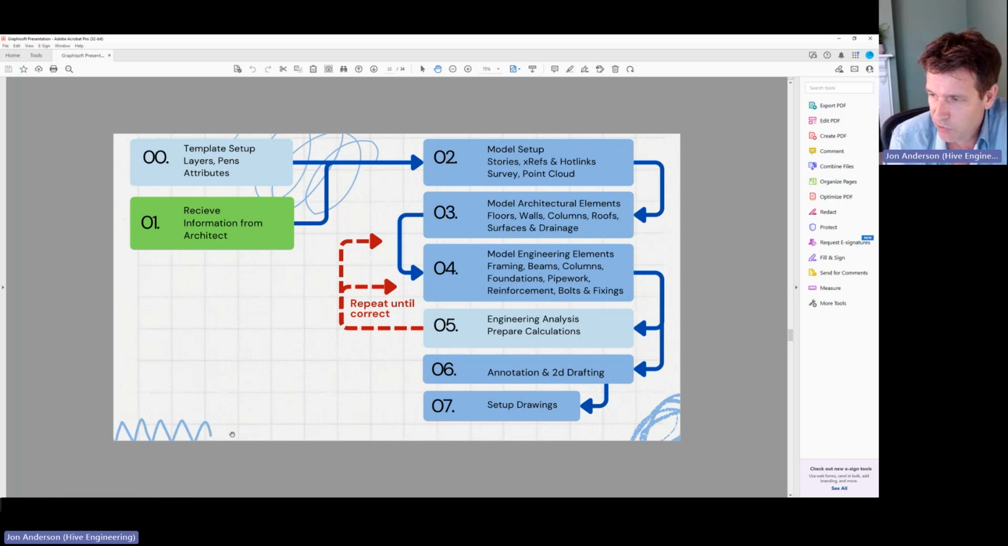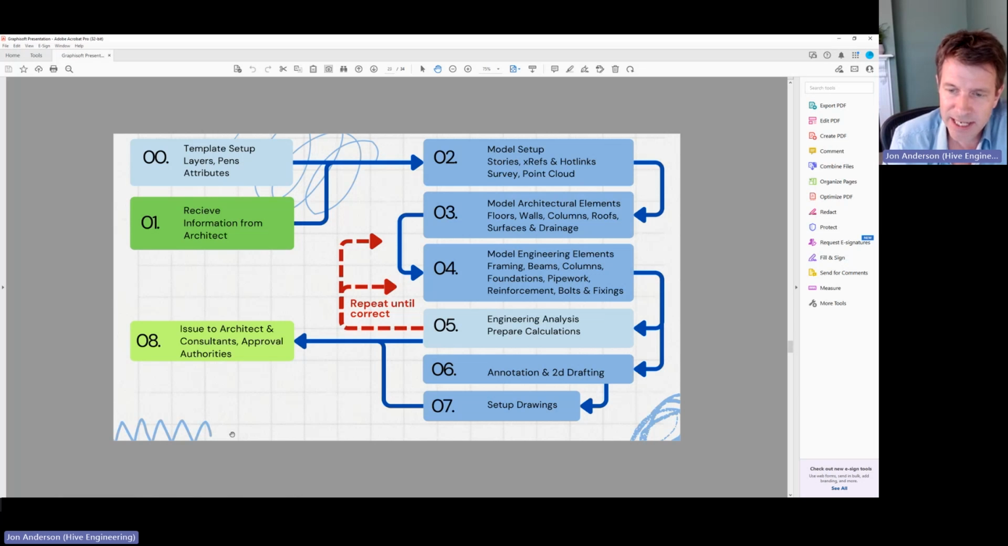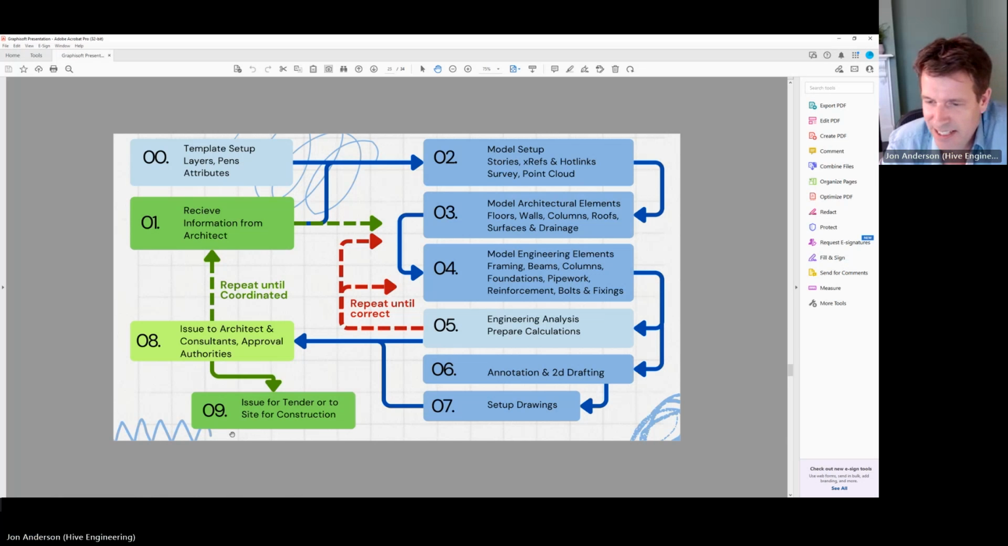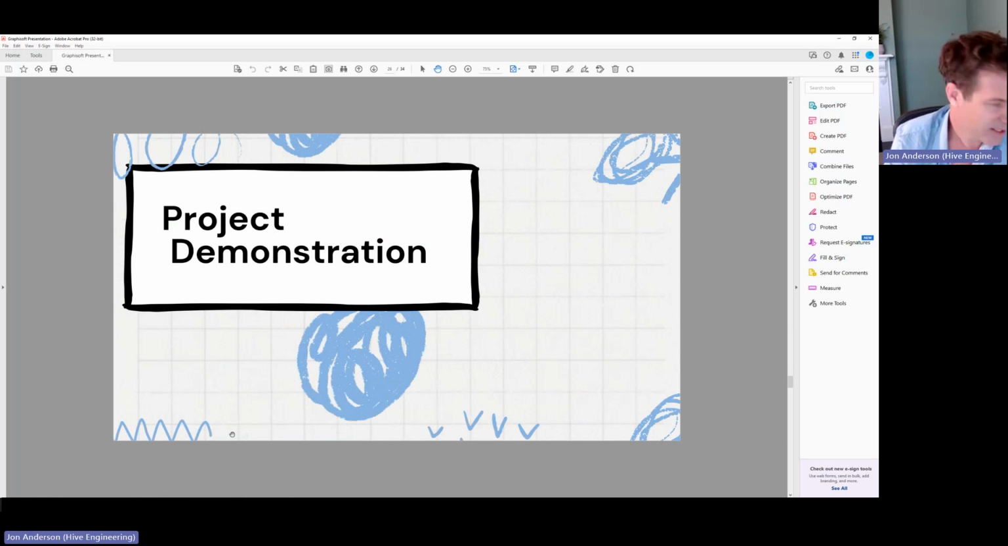And once that's working, I set up the 2D drafting and annotation and the drawings, and then that goes back to the architect for them to review. And then we go around again, we repeat until that's coordinated to go back through the architect, and then finally it'll get issued to site or issued out for tender. So that's typically the process that I use.